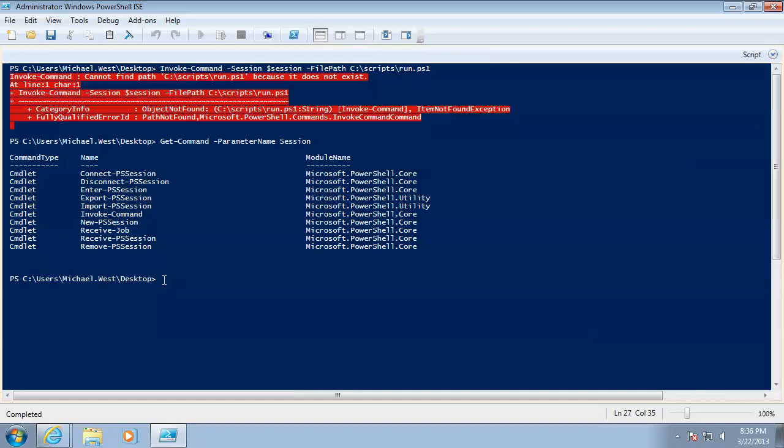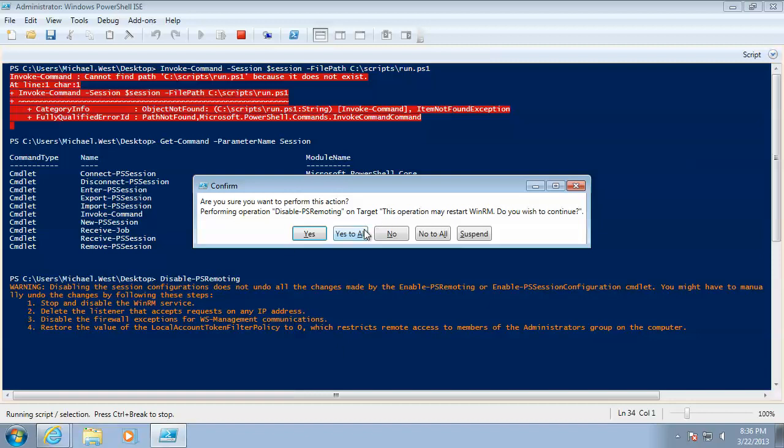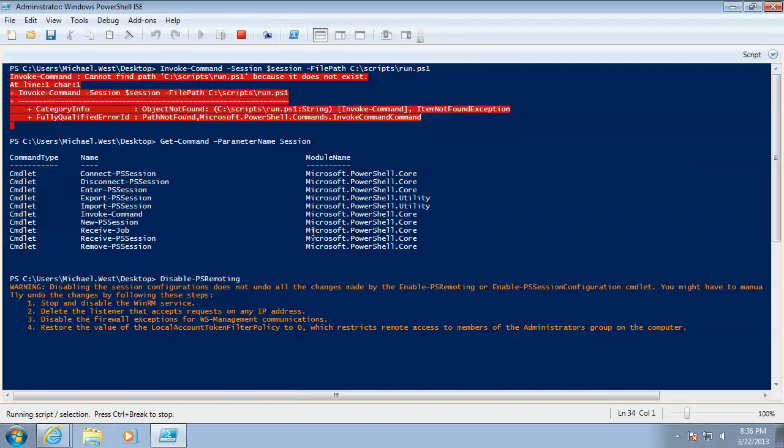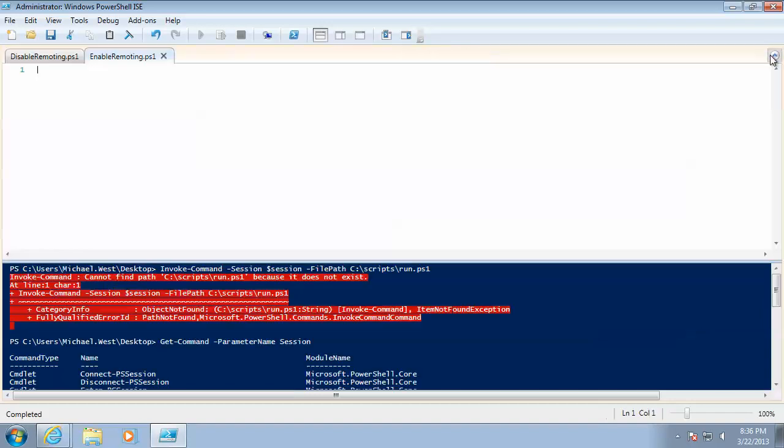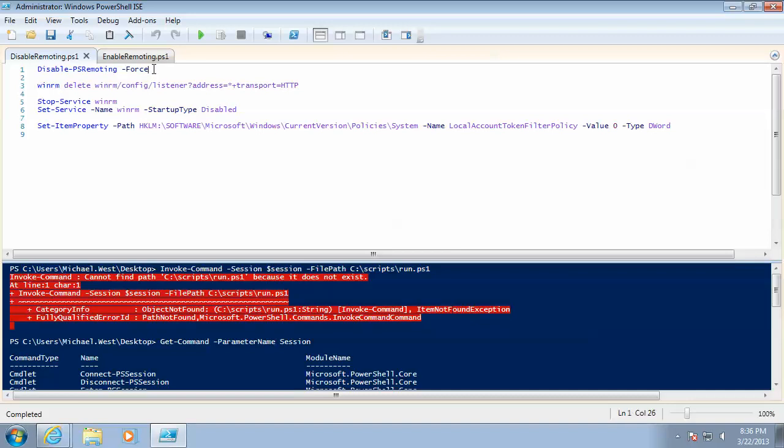Now, let's say that we want to disable the remoting. Well, there is a Disable-PSRemoting command. And yes, you want to, yes. And yes. And yes. And now it tells me that I have to manually undo the changes by following these steps. Okay. Well, yeah, I can go ahead and do that, and that's great. So I've disabled remoting. If I had used the force parameter, I wouldn't have seen any of those boxes.